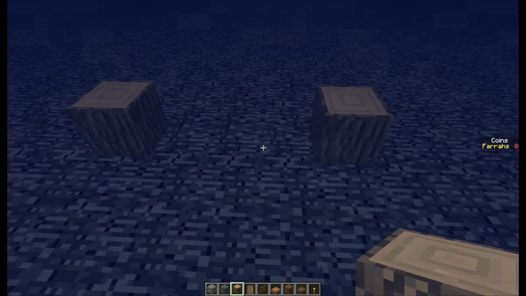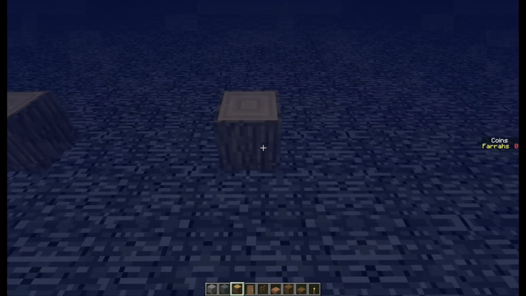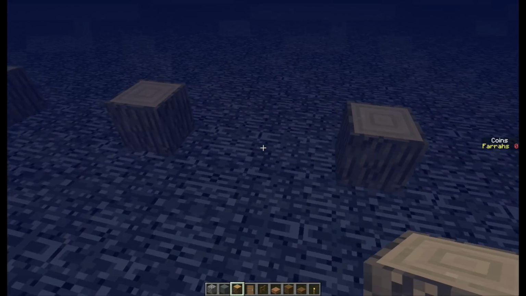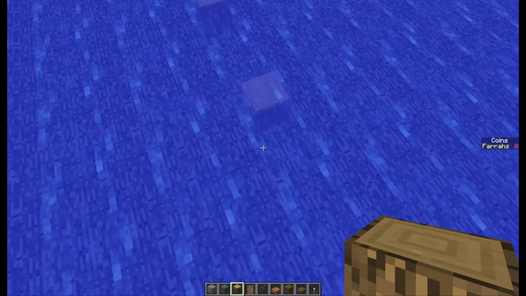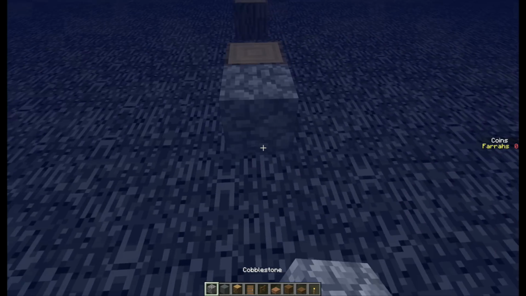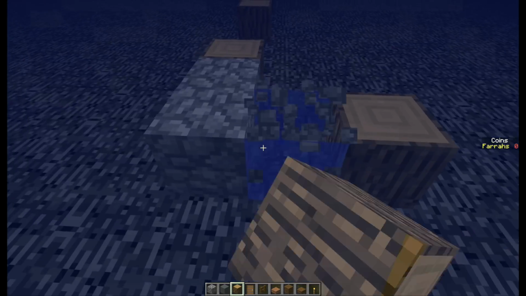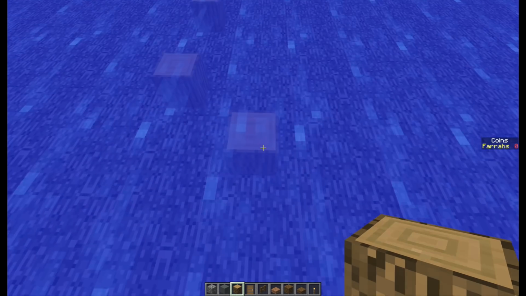So 1, 2, 3, place a block. 1, 2, 3, place a block. 1, 2, 3, place a block. 1, 2, 3, place a block. We're then going to make a little L shape just out of something random, just so we know where it is. And we're then going to place another bit of log, remove our L shape.